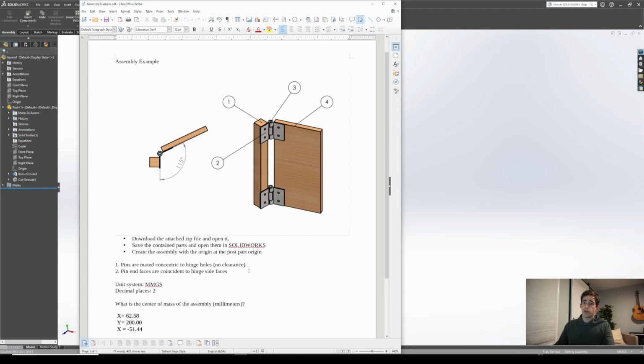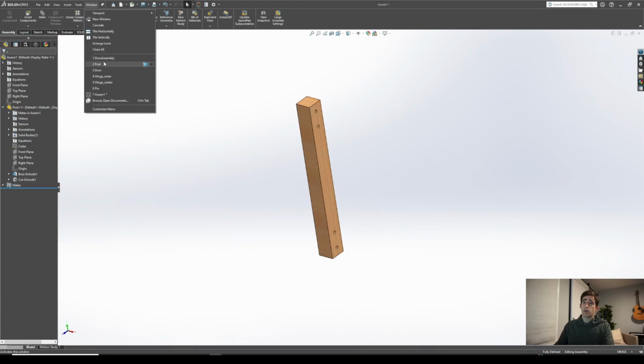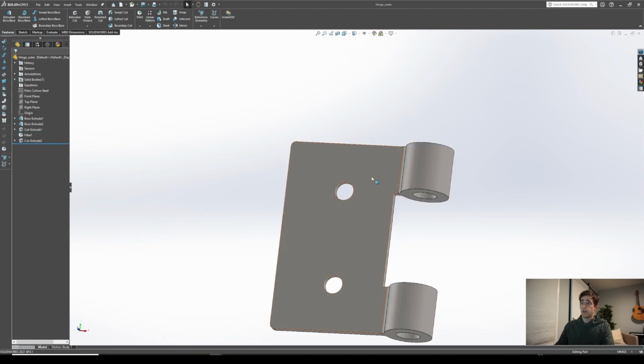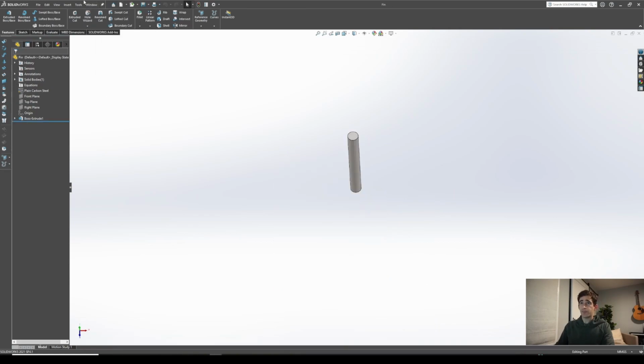I'll give you a few more pieces of information on maybe some different mate types or things you need to be aware of in your unit system. Generally it's going to ask for the center of mass, so we'll check that after we make our assembly. So minimize this. If I go to Windows here, you can see I have all the different pieces already opened. There's the post, which we're seeing. I have the door piece. I have both hinge pieces. And then I have the pin piece.